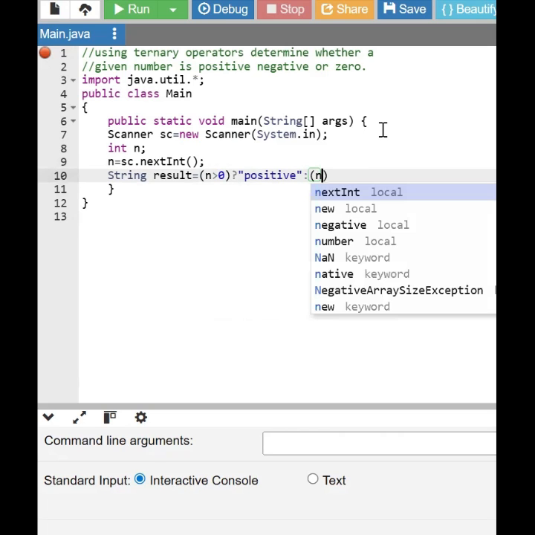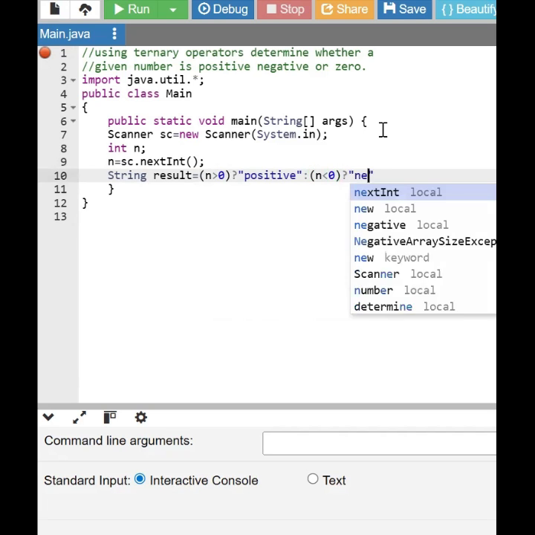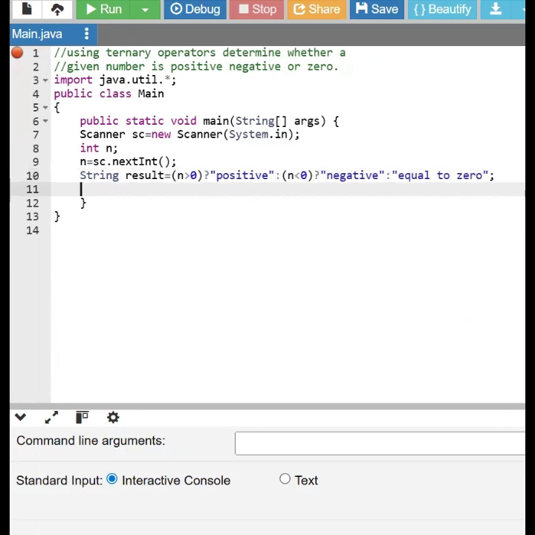here again we check whether n is less than 0. If n is less than 0, we say it is negative. Else we say that it is equal to 0. Then we print the result, so I'm writing System.out.println and we'll be printing the result.